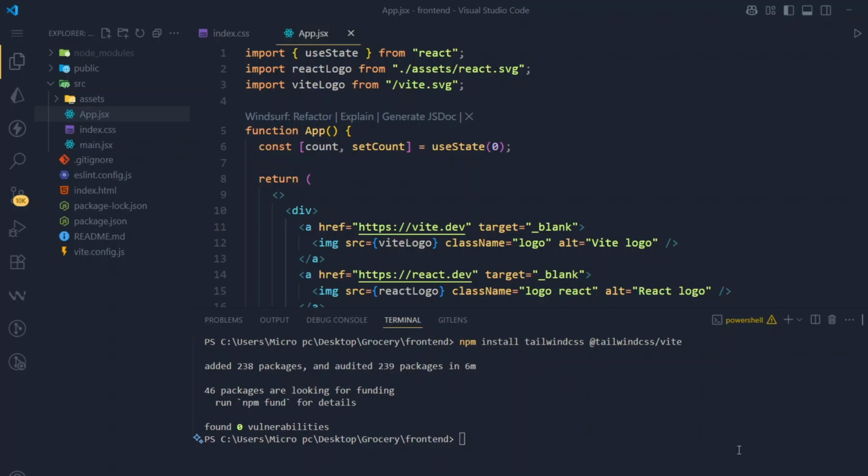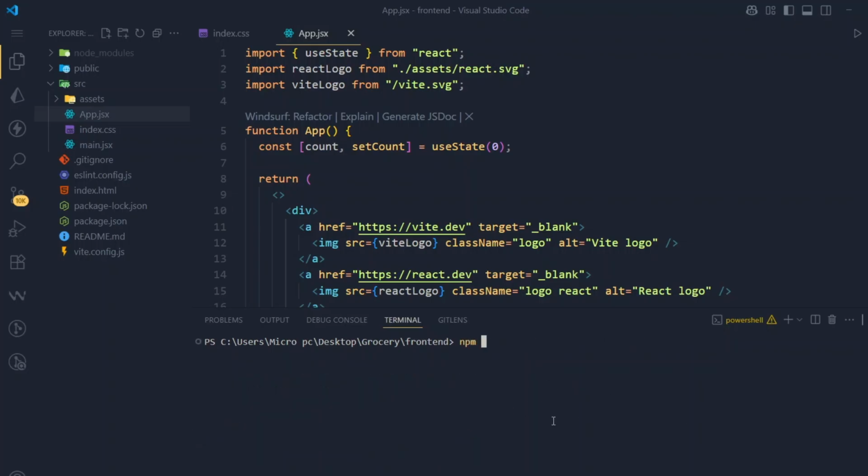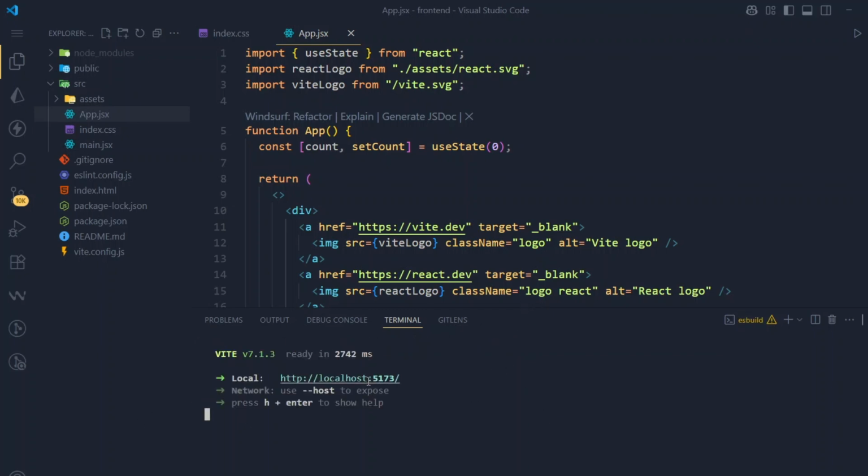Okay, we have installed Tailwind CSS. You can see. Now I am going to clear my terminal and we will run a command to run our project, npm run dev, and I will press enter. This will start our server. This is our server. I will open this in my browser. So you can see this is our project. You can see our default component styling is disabled. This is because of the installation of Tailwind CSS.